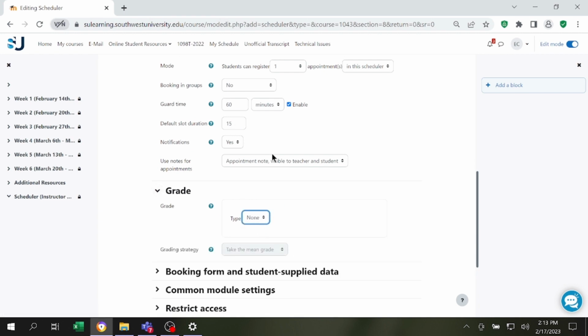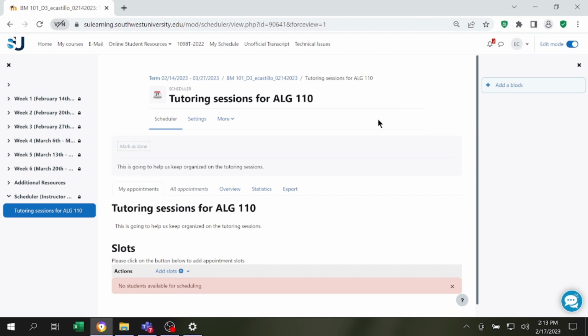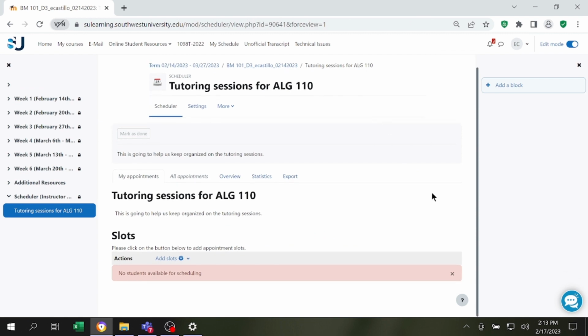Okay, I usually don't want to do this. I just want to have this as a tutoring scheduler, of course. Okay, so I'm going to click Save and Display. Okay, and this is what it's going to look like at the beginning. Of course, because I have this activity restricted for all my students right now, for the purpose of this video, then no students are showing in here, right? But usually all of the students that are enrolled are going to be showing in here.